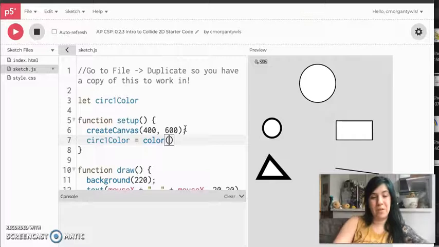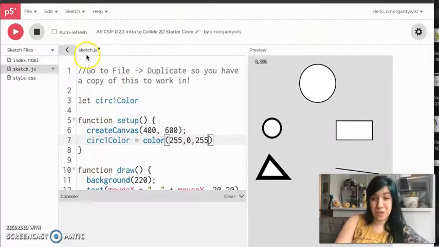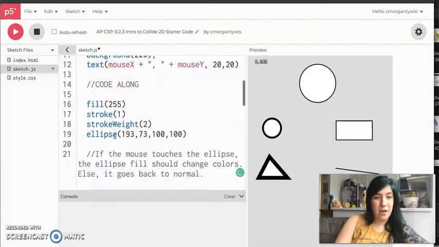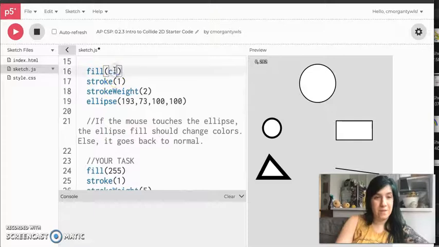I happen to know some colors off the top of my head. I know that 255-0-255 is magenta. So if I fill that in for circ1 color, and I go down and I fill that in to my fill here, so instead of a number it says circ1 color, and hit play, my shape is now magenta, which is really pretty for me.